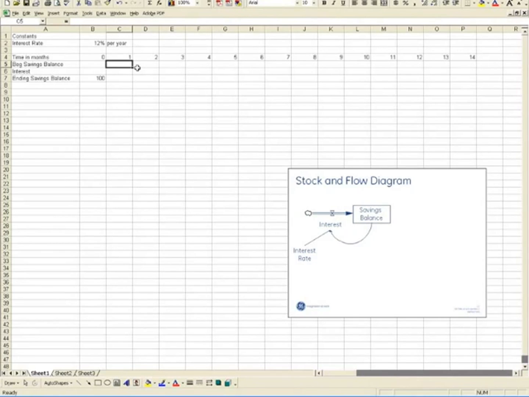Okay, so now let's build the model. So basically the beginning balance of month 1, or any month, is the same as the ending balance the month before. The interest is calculated as the beginning balance times the interest rate, and we're doing this per month, so I'm going to divide by 12.